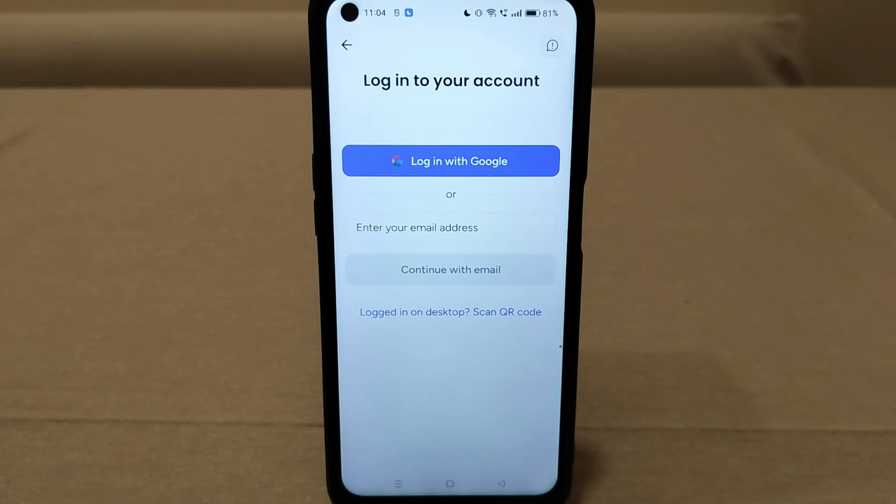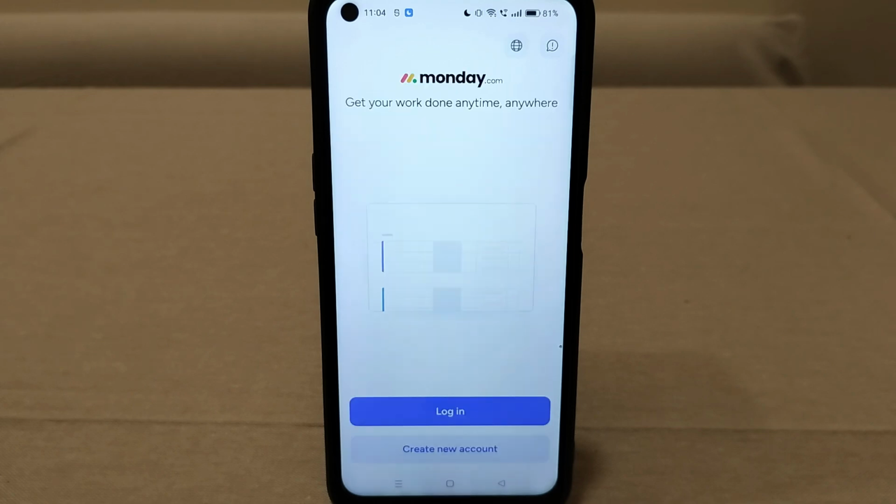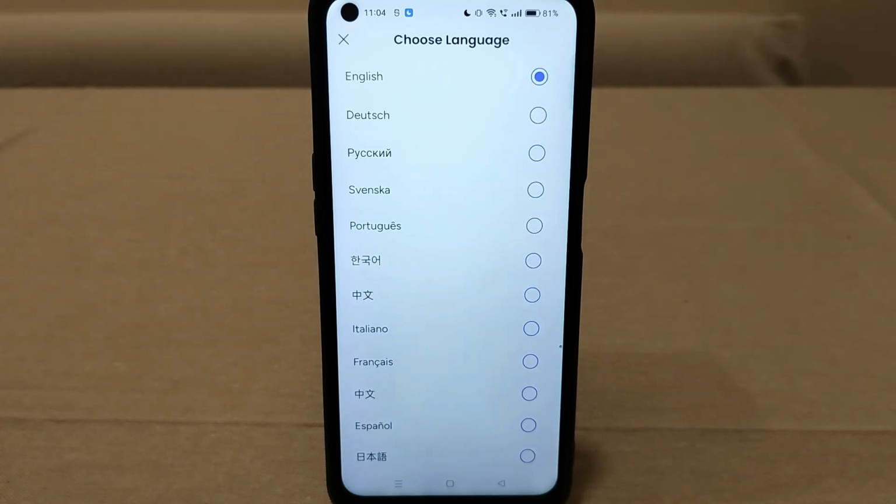And that's it. Monday.com is now downloaded and ready on your Android phone. You can start managing projects, organizing work, and staying on top of tasks from anywhere.